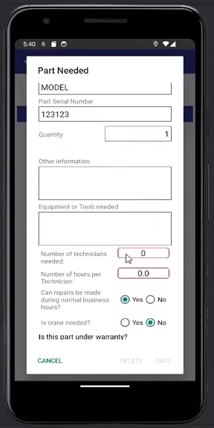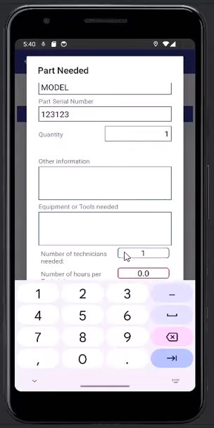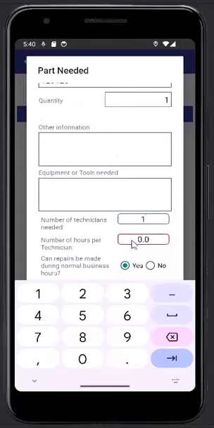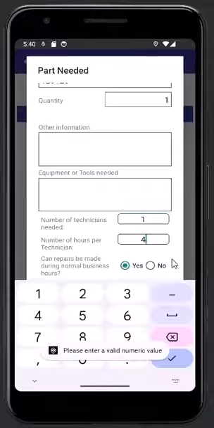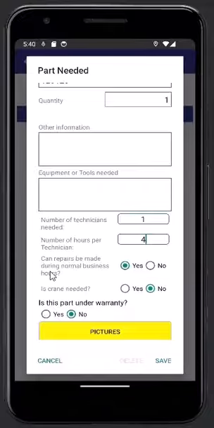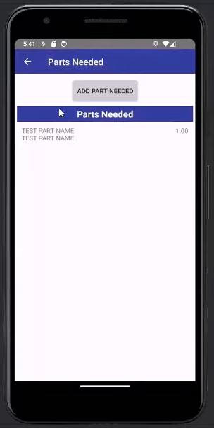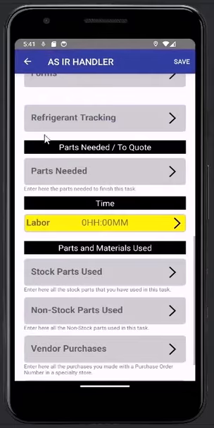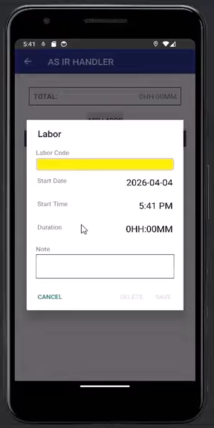As you can see, we ask all things needed to plan the next visit. Exactly what has to be done, what is the part, how many technicians are needed, what is the estimated time for these technicians, if a repair can be done in business hours or not. If it said no, then it will ask who we can contact for that. Is a crane needed? If I said yes, it will ask what is the height, the distance, the type of crane that is needed. Labor, the technician can enter all the details of the labor.